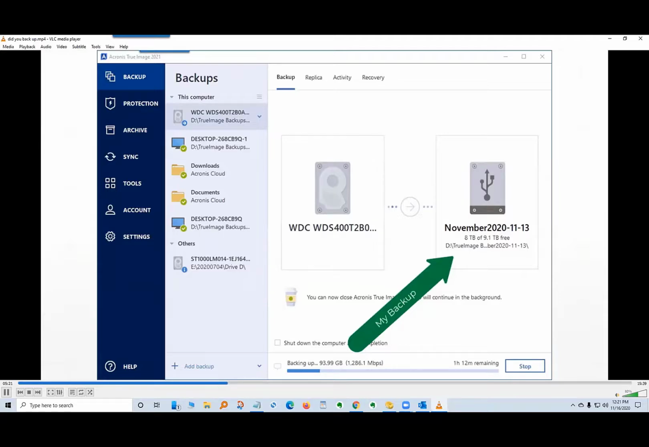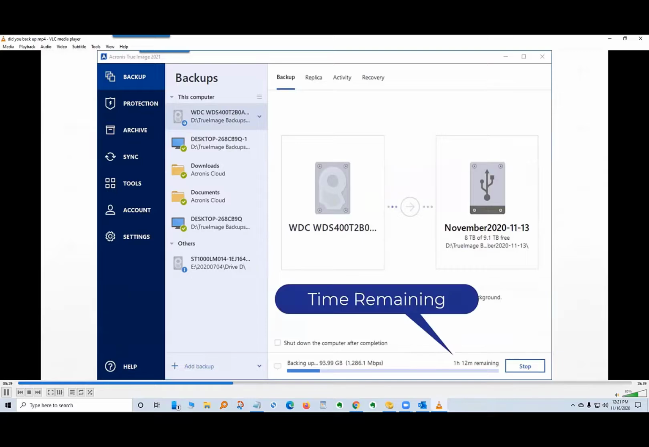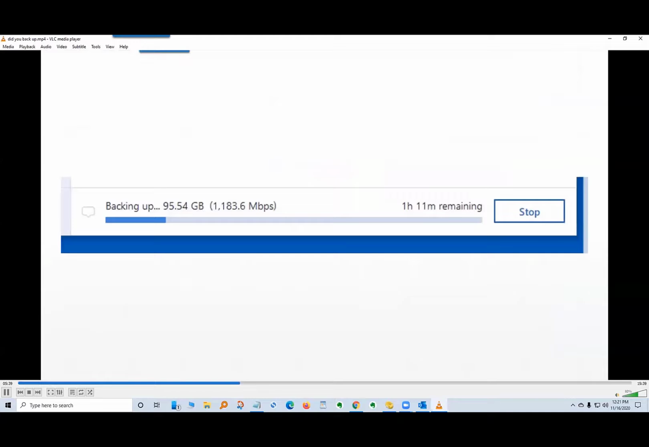It started the backup, and you can see there it's backing up. It had already backed up 93 gigabytes. You can see there that it's saying there's 1 hour and 12 minutes remaining, and I have already backed up about 100 gigabytes, which is about 10% of what I have. And there it is, a little bit larger, so you can see it a little bit better.